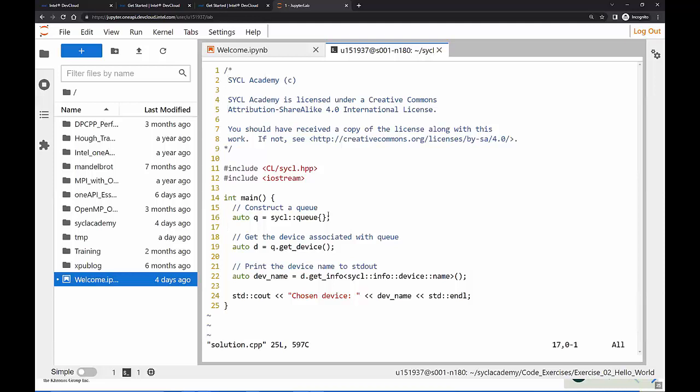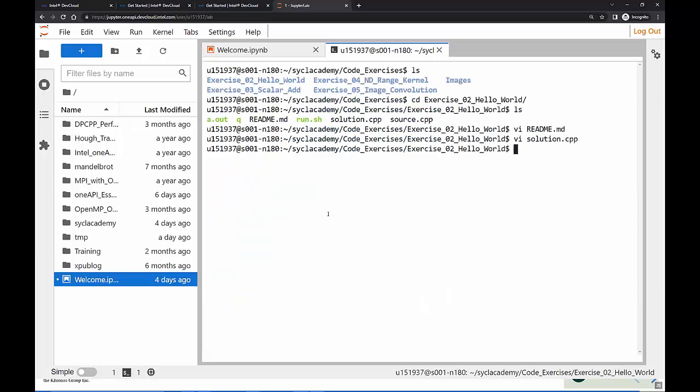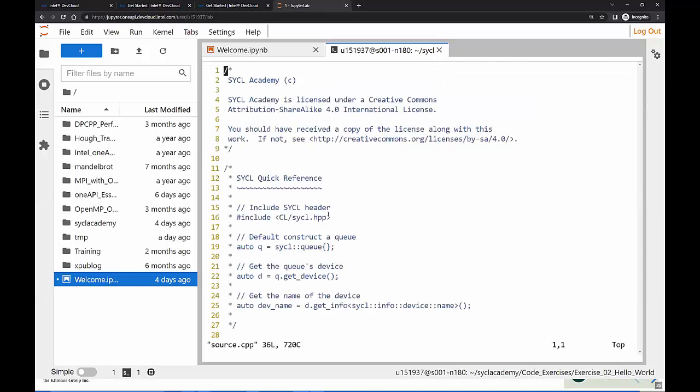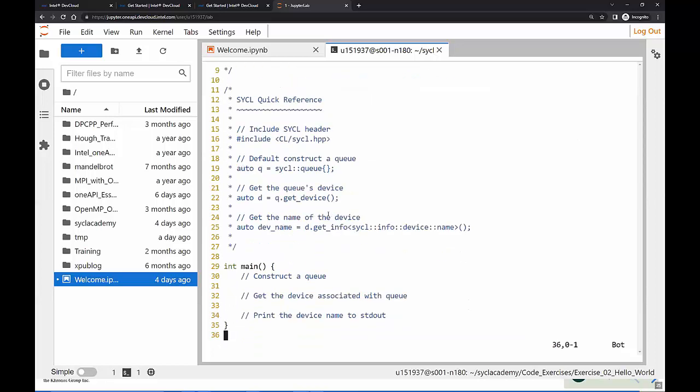Which is doing quite simple stuff: creating the queue, getting the device info and printing it there. But you can also do as you wish depending on the time you have. The source file also has, in the comments, some code hints as well, if you don't want to look at the solution necessarily and want to go through it.